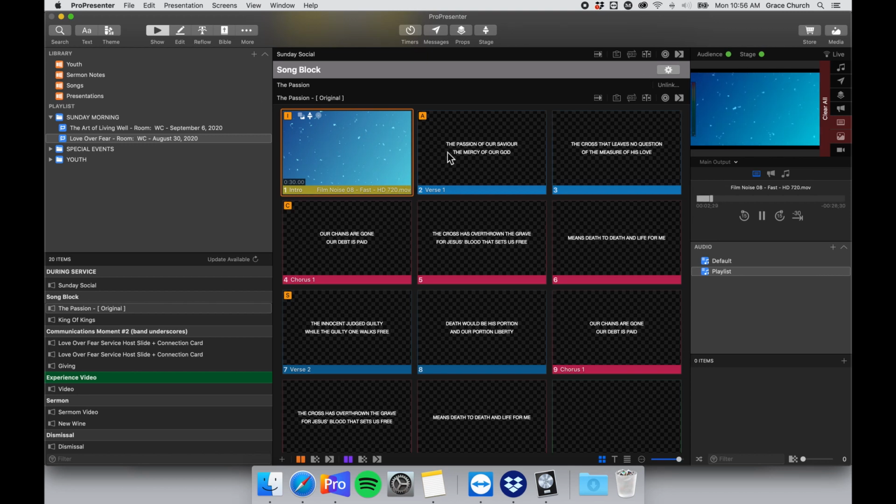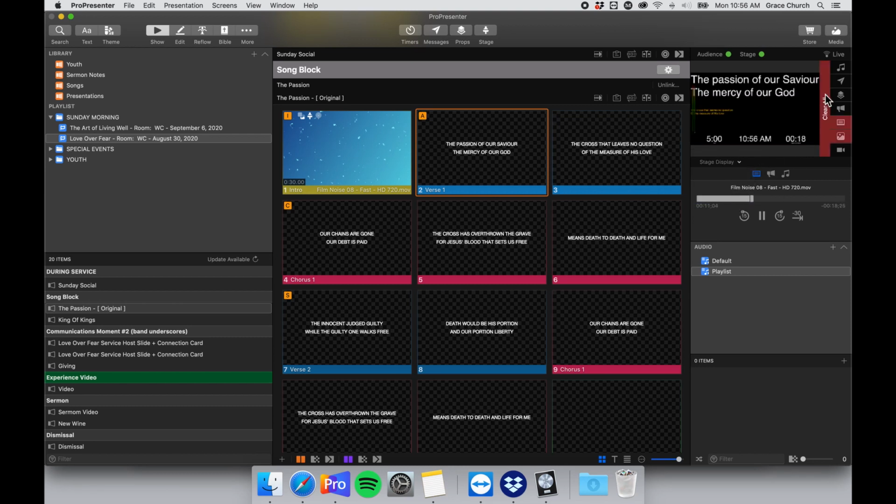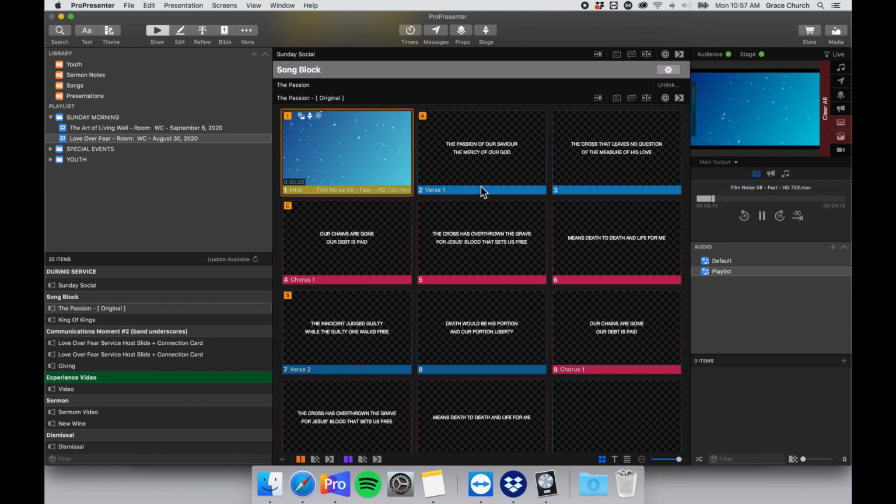Now, just to give you an example, if I click on verse 1, it has that showing there. If I want to see what the stage display looks like, it shows Passion of our Savior, the mercy of our God, and then really tiny, we've got the other one, which I'll probably have to fix because that's impossible to see. But I'm not going to do that right now because this is on my personal computer and it's not really that important. Okay, cool. So yeah, you'll go through the song, and that'll always be up. So main output. Cool, so that song is done.